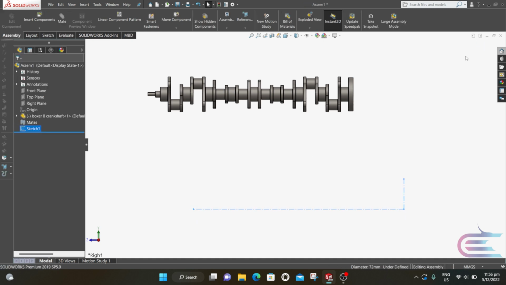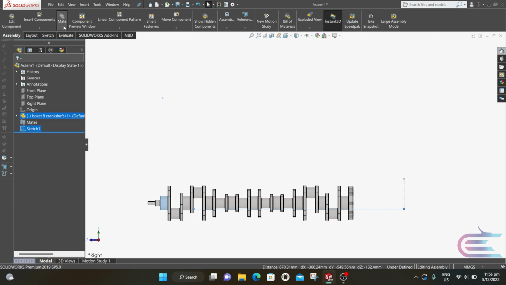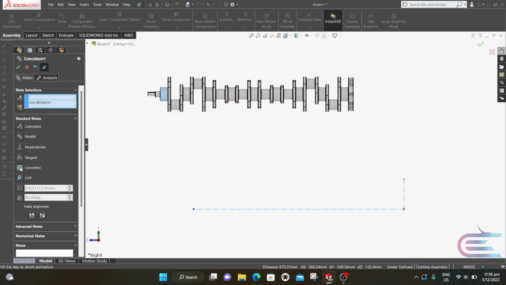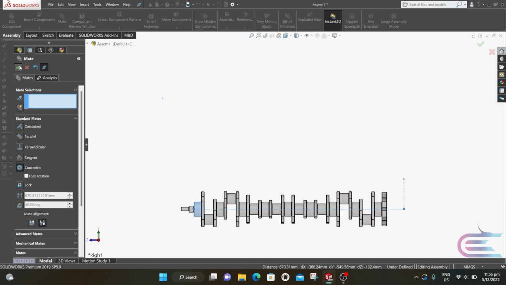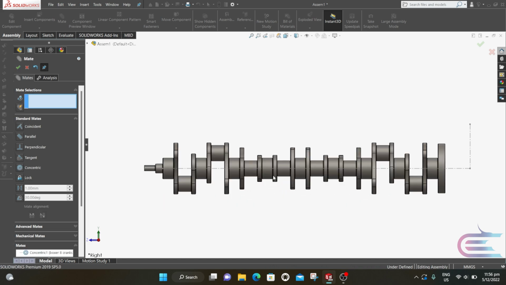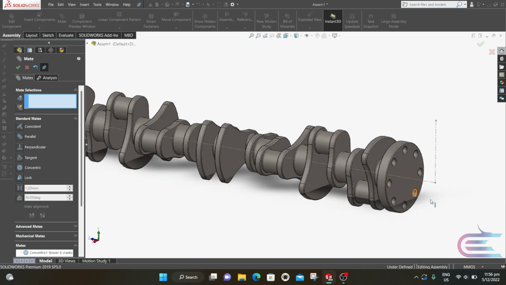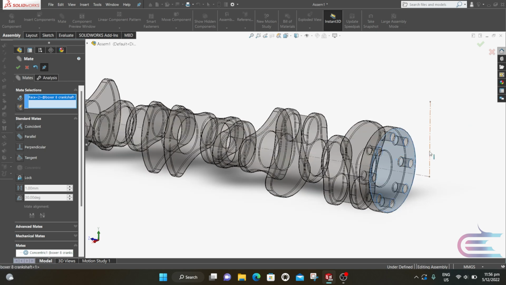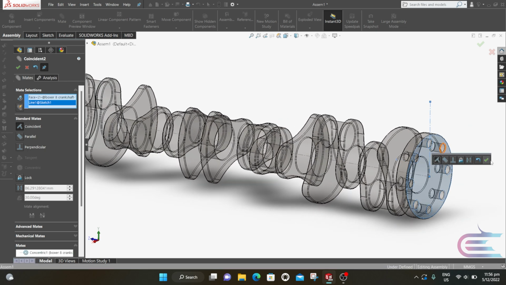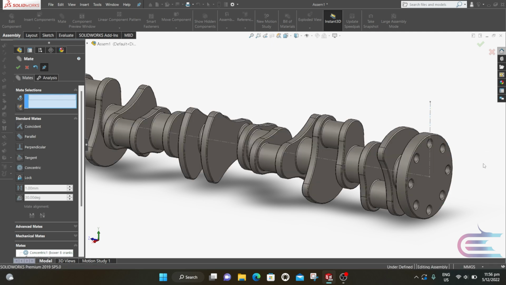Now exit the sketch. Now press Ctrl and select this surface and this line. Then click on Mate. Select Concentric. Then click OK. Now select this surface and select this vertical line. Then select Coincident. Then click OK.